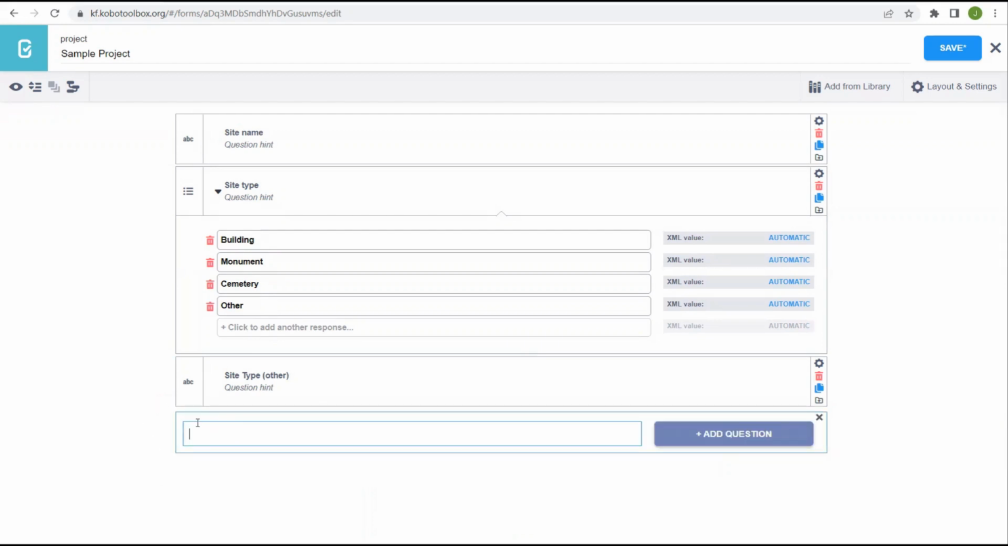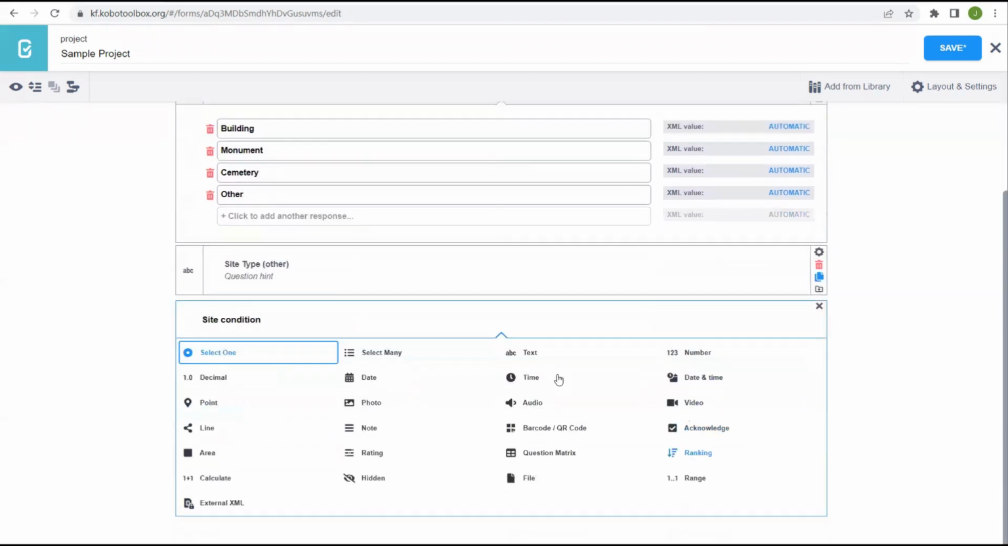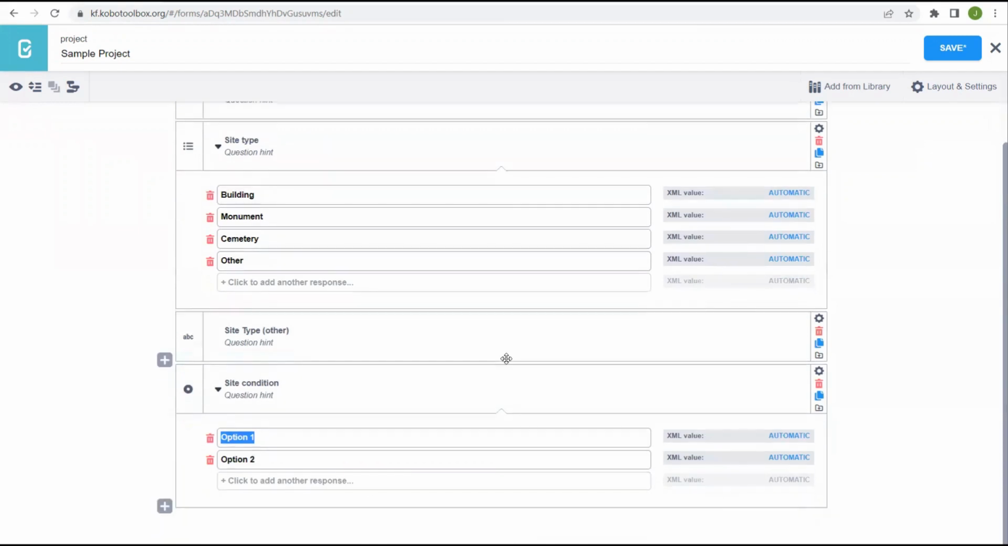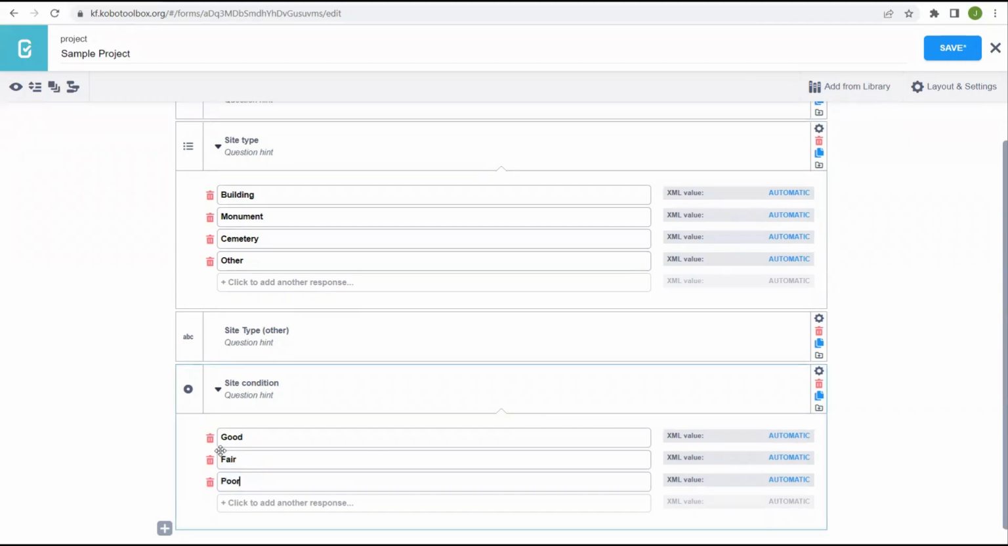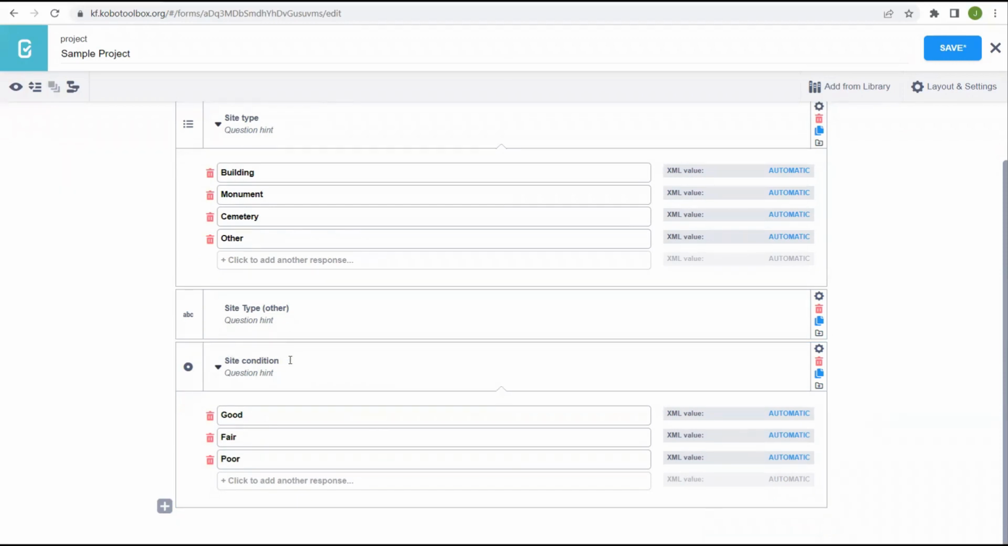We might also be interested in the site condition. For this one, it would make sense to do a select one. Just a very simple: good, fair, poor. So for a site condition, we are not going to select good and fair. We just need to select one of these options. The site's either in good condition, fair, or poor. And of course, what these terms mean is all dependent upon your project and the definitions that you create.